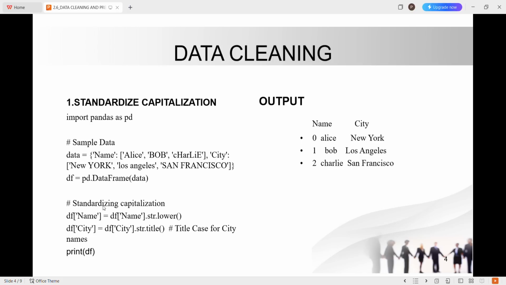So what has been done here is standardizing the capitalization. So df name str dot lower converts all the names to lowercase characters. The next thing, for the data frame city, df city dot str dot title, provides the title case, that is, the starting of each word is capitalized. Okay, so whenever the data are in different formats, the code will not be able to recognize them. So what is the first condition for data cleaning? You make it either string in lowercase or string in uppercase or string in title case.